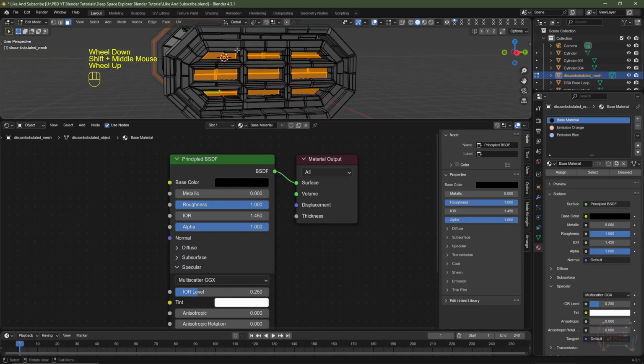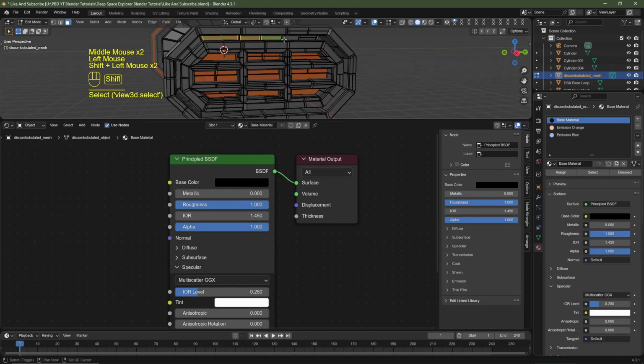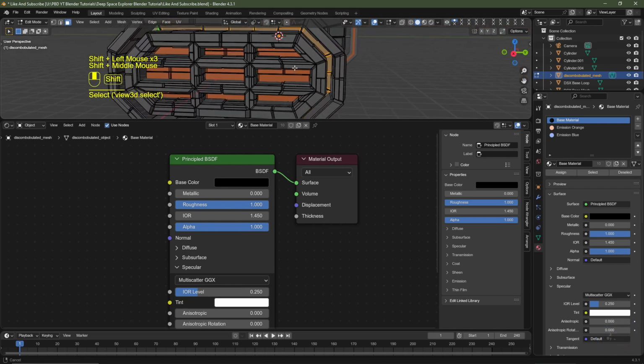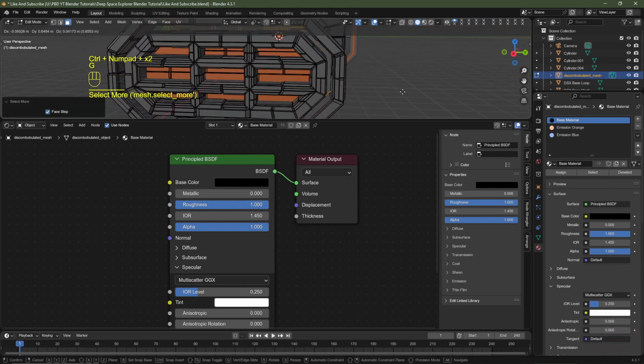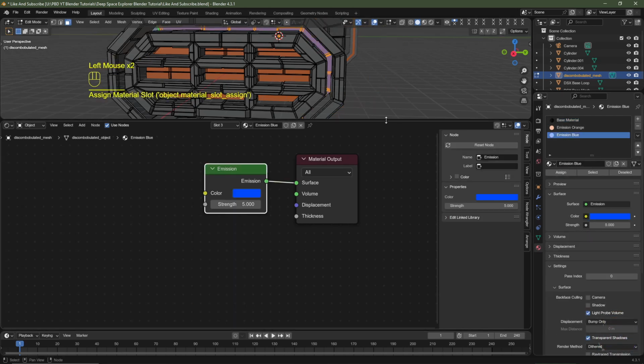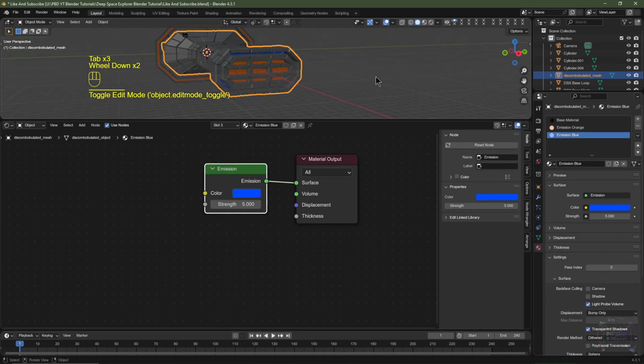I'll do the same for all these outer protrusions. And when you've got all those selected, I'm going to hit Control plus a couple of times just to ensure that all the protrusions are selected. I'll select the Emission Blue and click Assign. I'll then tab out of edit mode. Excellent.